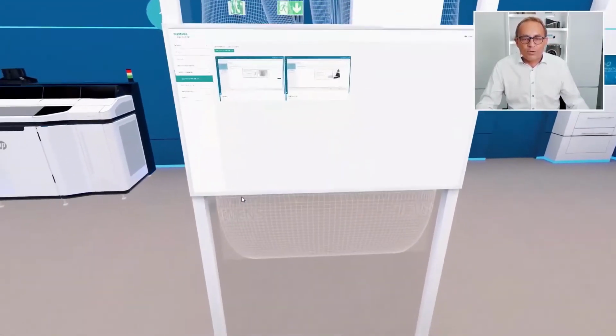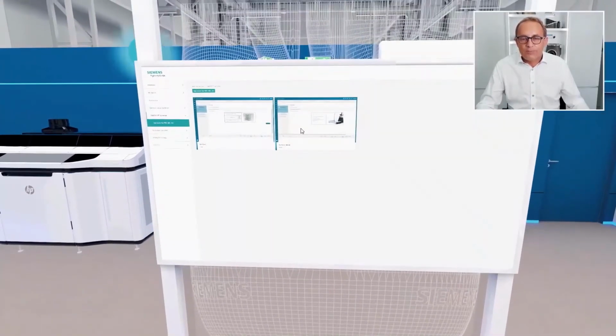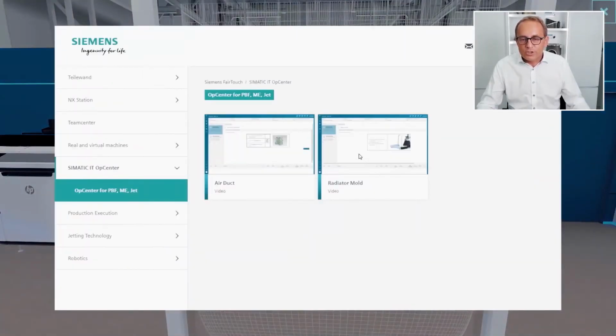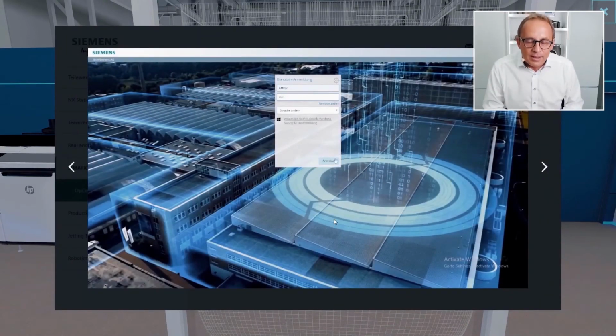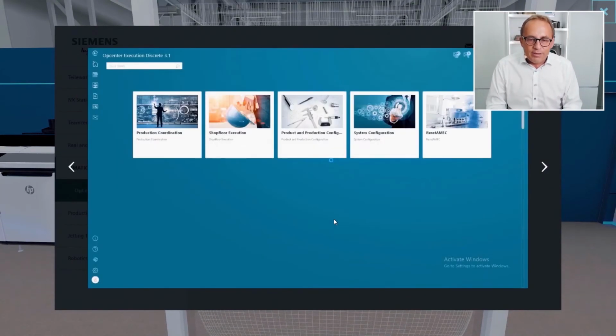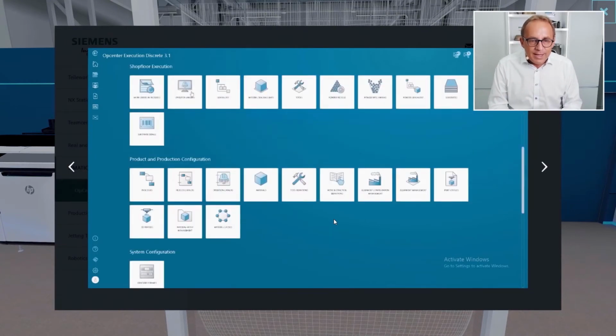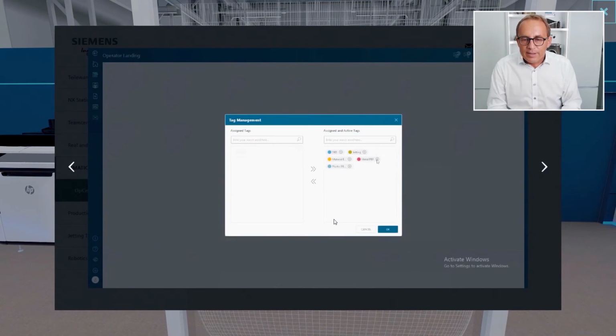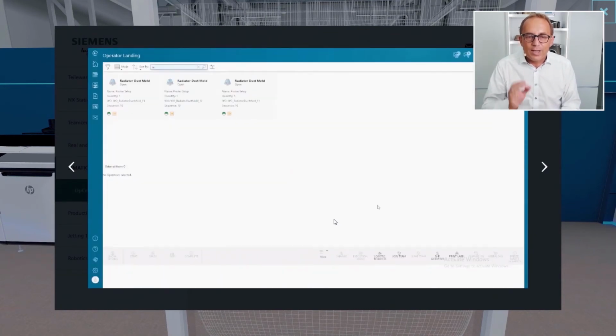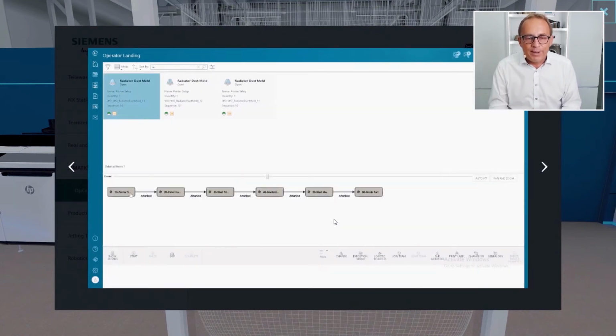But now let's go to the shop floor. On the shop floor, we usually have colleagues who are running the machines, and they can go to the manufacturing execution system. It's called Ops Center, and here they log into the system. You see many orders here in the AM Experience Center. Now we deselect the other technologies. We only want to see the radiator duct that Markus has prepared.